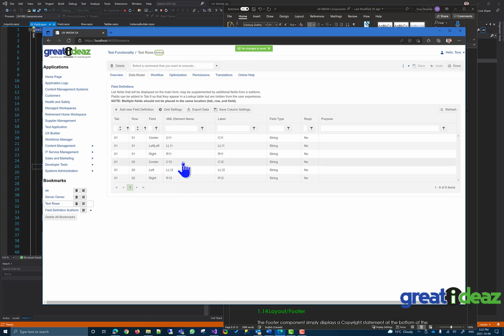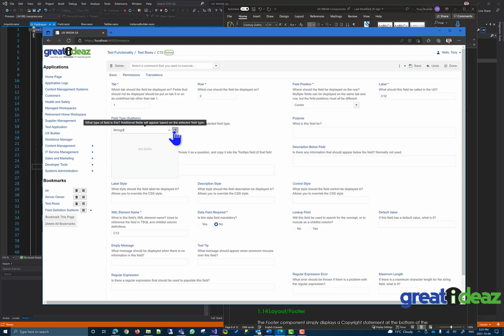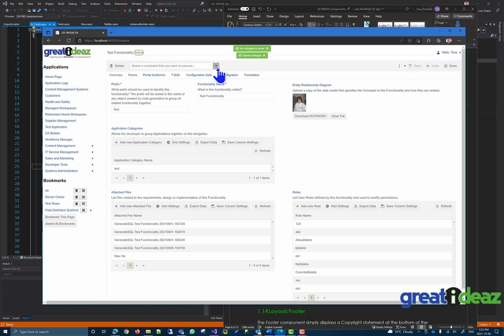And instead of it being a string, I now want to try out my new display option, my new display field. So there's my display image URL. This is the one I've just added. Save this change, go back to my functionality and tell it to clear the application state, and come back here.